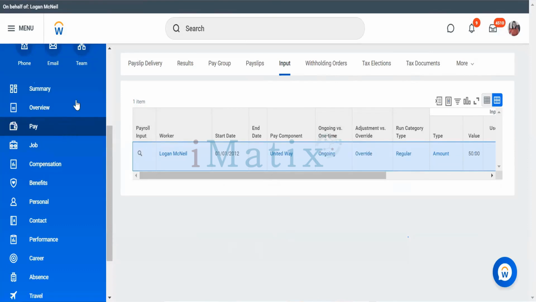This is an employee who is from the United States, where Workday payroll is in use. That employee is able to view all the payroll information here. Pay is nothing but what populates all the pay related information.